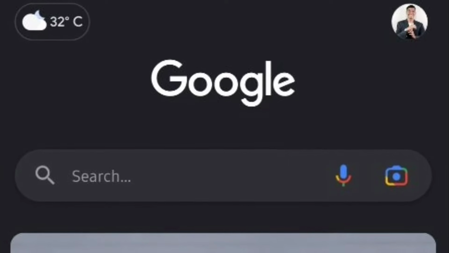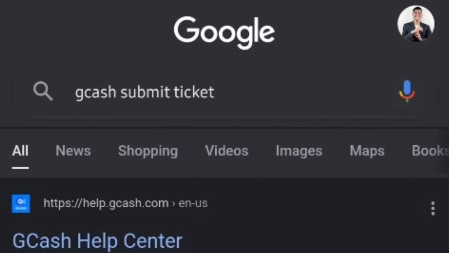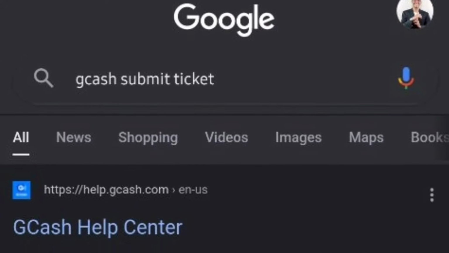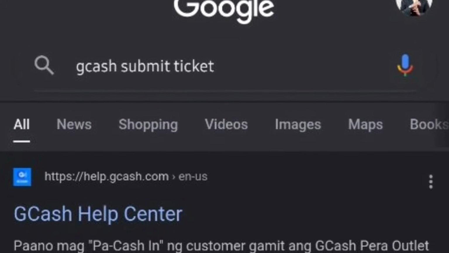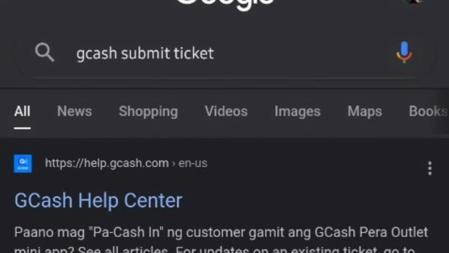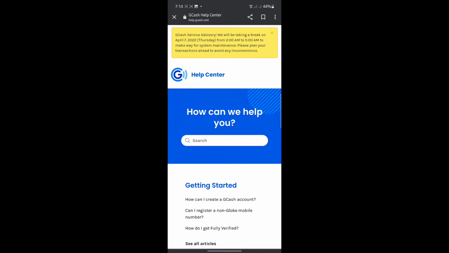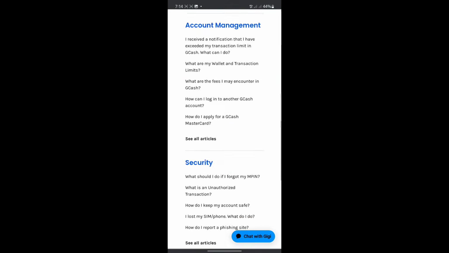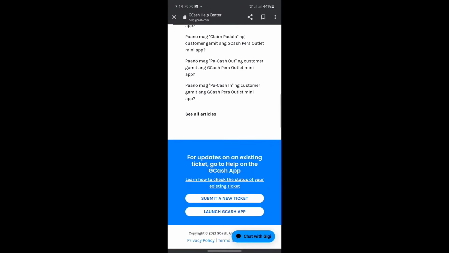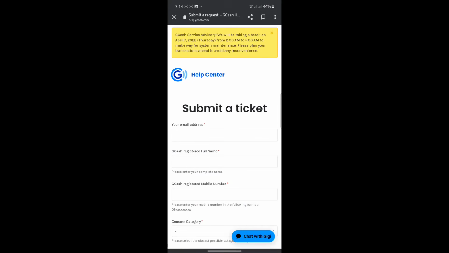So, ano yung ating gagawin? So, ano dapat yung i-click, ano dapat yung reason, and so on and so forth. So, ito yung way. First, open natin ang ating Google application. And then, type natin ang Gcash submit a ticket. And kung mapapansin nyo, after nyo ma-search, lalabas yung Gcash Help Center. Then, i-click natin yung nasa kaunahan na to. And ayan, dito tayo magpuproceed. And kung makikita nyo, wala pa dyan yung submit a ticket. Nasa kababaan yan. Scroll up lang natin. And then, makikita natin ang submit a new ticket. And then, click natin yung button na yan.